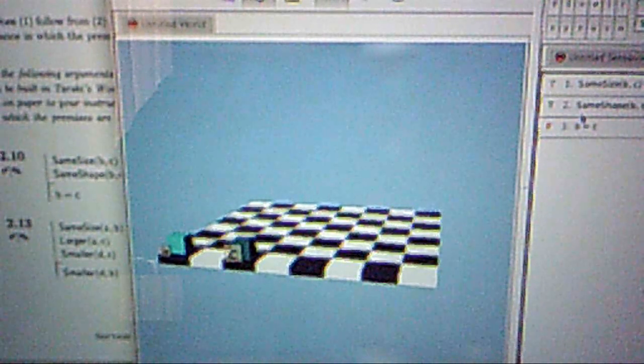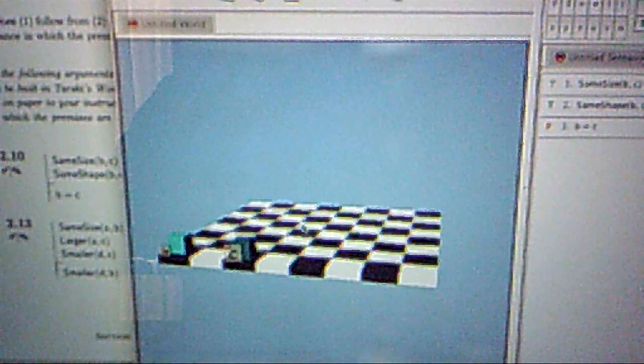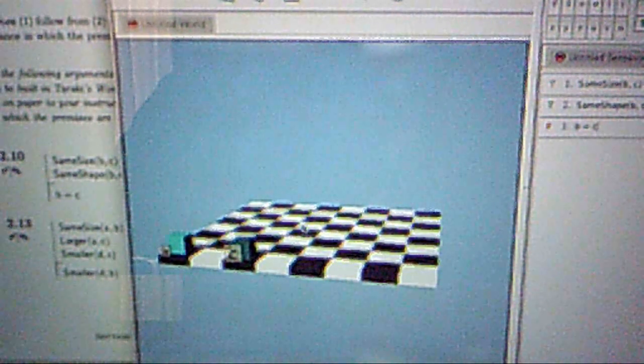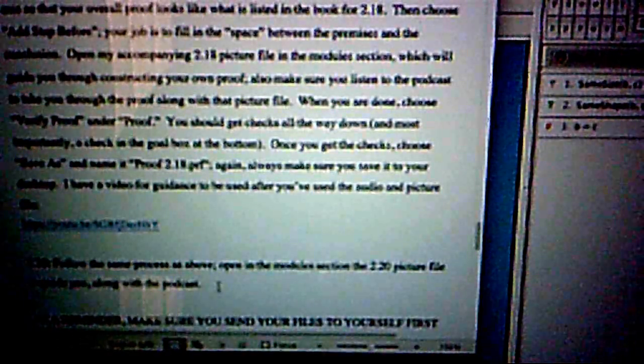Okay, that's 2.10. You're just going to turn in this world, save it as world 2.10, and turn that in. And if you look back at the lecture, I've also got for 2.18, which is the first proof you're going to do, I take you through that in the audio file and also the picture file, and I have a video there as well. You should watch that. 2.20 then allows you guys to try this out on your own. I'm not going to take you through that. I have a podcast, again, the audio file there to guide you, as well as a picture file, but I want you guys to try that on your own. Make sure you use those materials there. Okay, this concludes the video lecture for our first passive proofs.